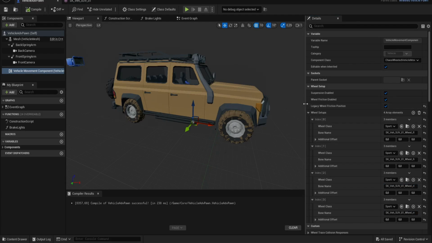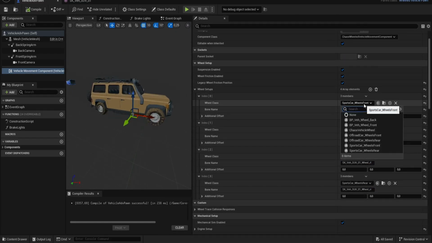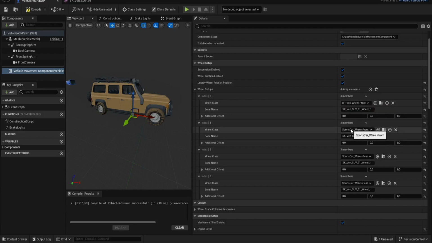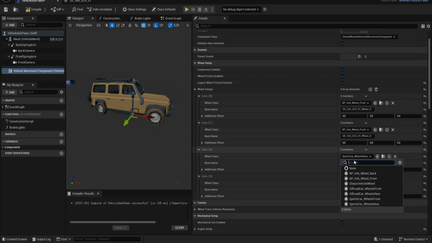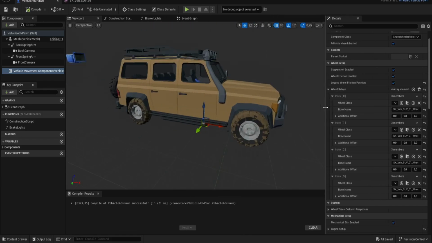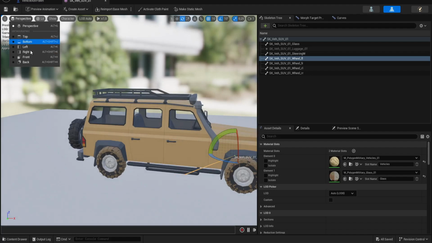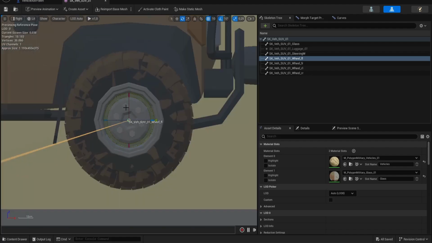Okay. And now, as you can see, it says Polska wheel front. We just want to switch that to the ones that we just created, which is the vehicle wheel front and the vehicle wheel back, like so. And now to see how big the tires are, the diameter of it, what you can do is go into the SUV, go into the right of it.